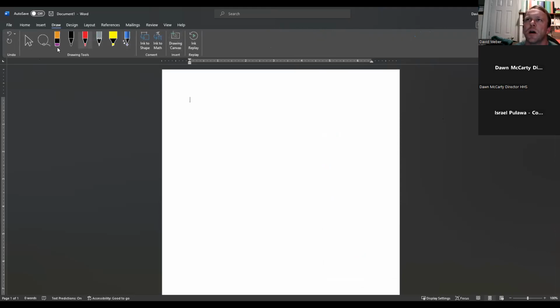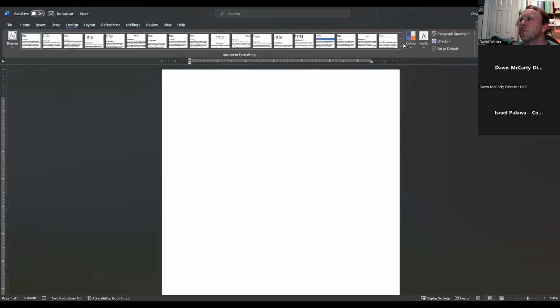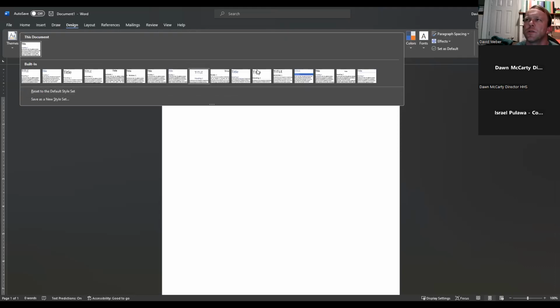The draw features. These are absolutely not on any other version of Microsoft. So eraser, black pen, red pen, gray pencil, and then you have the highlighter, and then this is the action pen. Designs, you click the downward arrow. These are the built-in designs. You can download more from Microsoft. They have tons of them that are free. I want to say there's 500.